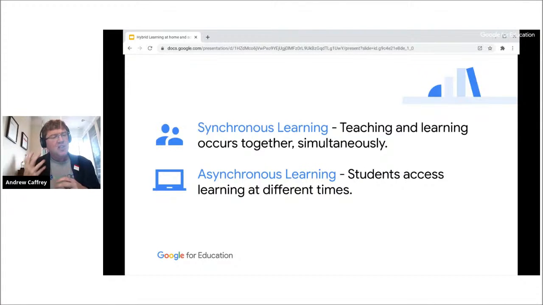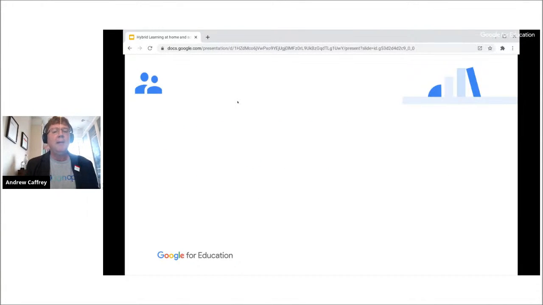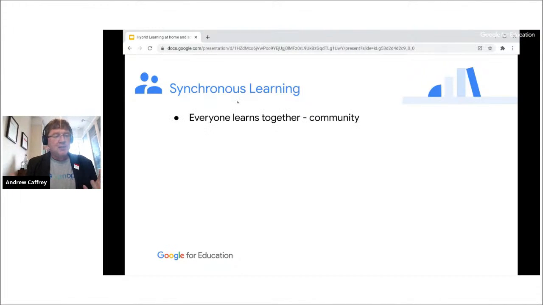And so we need to think about which approach is appropriate for us and the students that we're working with. So let's dig into these two in a little bit more detail, and we'll start by talking about synchronous learning. As we said, when we do synchronous learning, everybody's learning together. It's very much effectively repeating our traditional classroom way of teaching, where we as the teacher are controlling the pace and control of the learning.